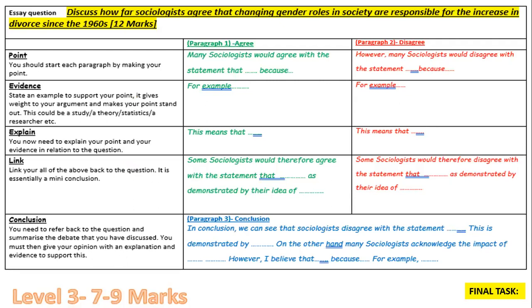So for the final task, what I'm going to get you to do, and you'll notice I've only done it at level 3, so 7 to 9 marks. There is logic to that. I'll explain it in a minute. But what you're going to do is answer this 12 marker. Discuss how far sociologists agree the changing gender roles in society are responsible for the increase in divorce since the 1960s.